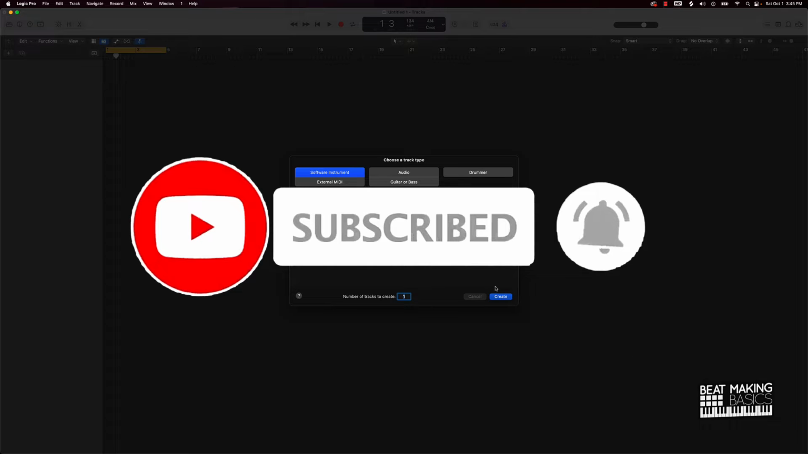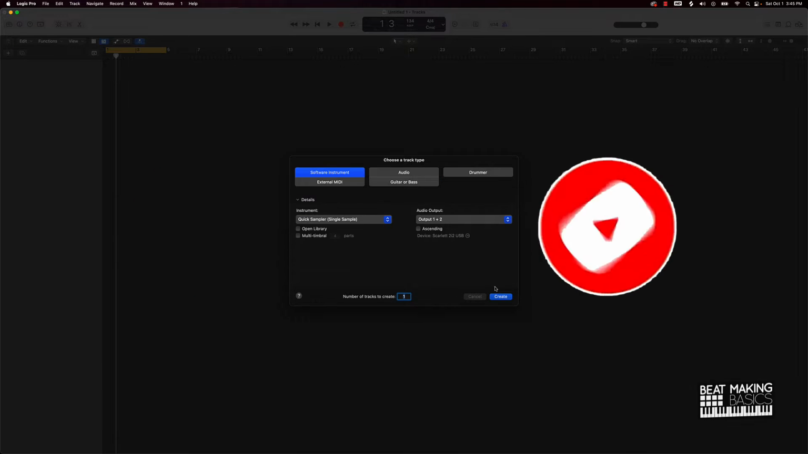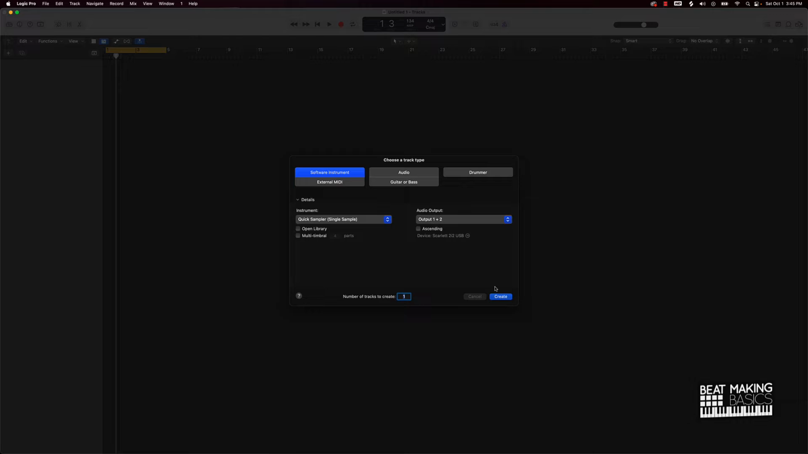Now today's video, we're going to be making a boom bap / lo-fi beat in 5 easy steps. Okay, I'm going to be showing you how to make these type of beats in 5 simple steps right here in Logic Pro 10. All right, so let's go ahead and jump right in.